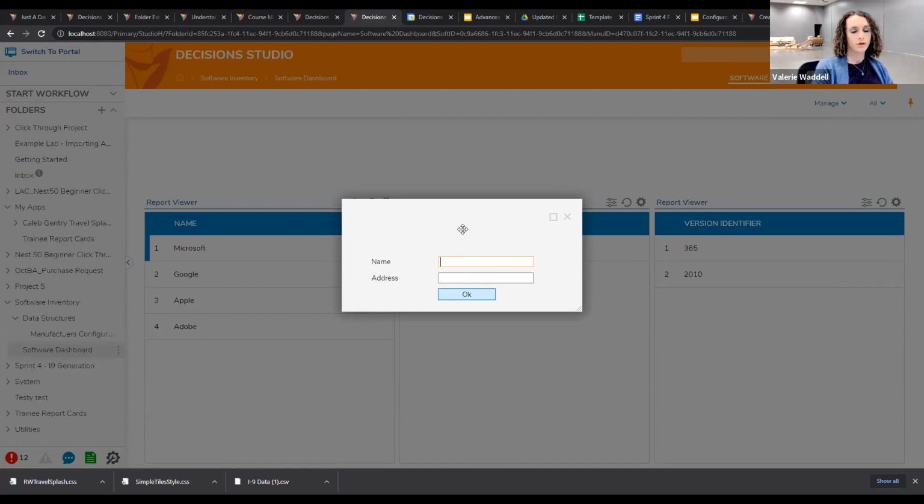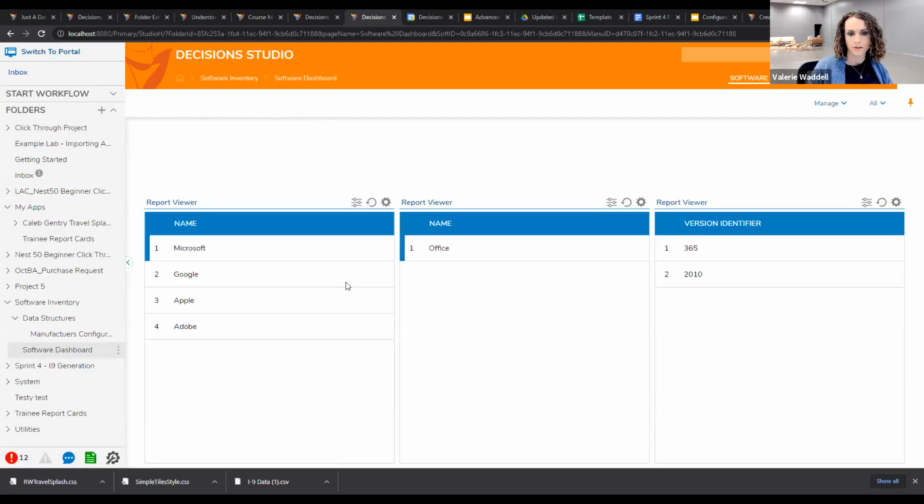Let's see, who's someone that we haven't used yet? So let's say Salesforce, and add that, and then it appears in my list.